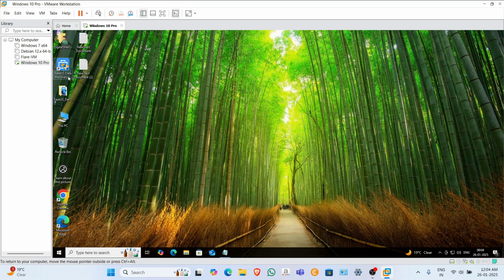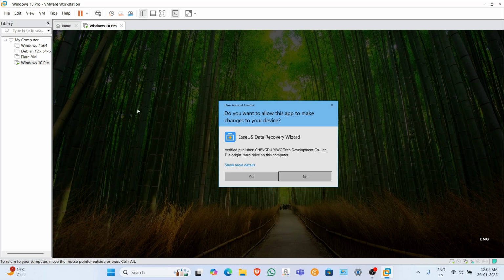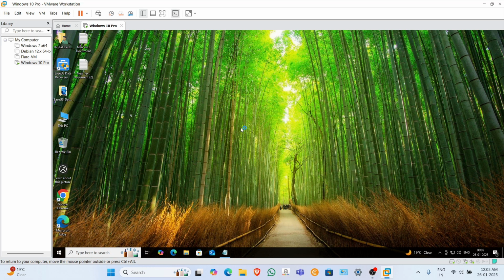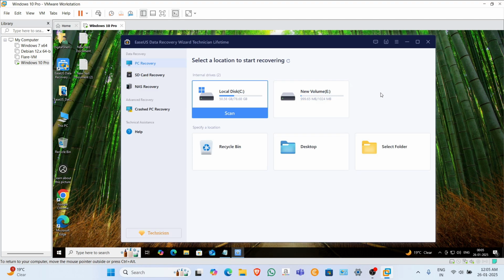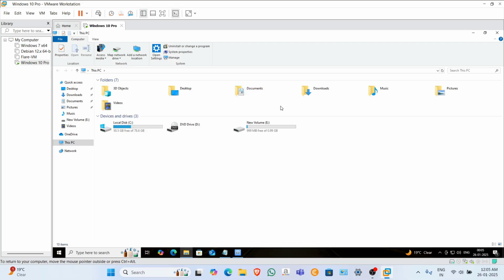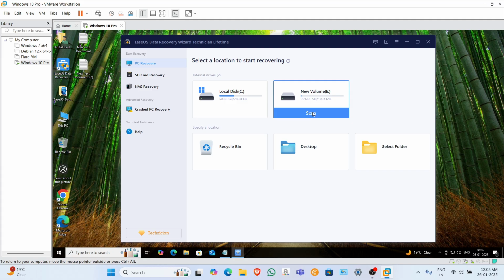So our tool is EaseUS Data Recovery Tool, which is used to recover data from hard disks or any other drives. Now enter this. Okay guys, so we have to remember our volume which we deleted from, and we deleted from volume E. Let's cross check, and our volume is New Volume E. So this is our partition.